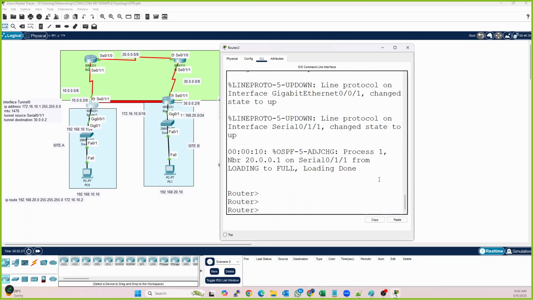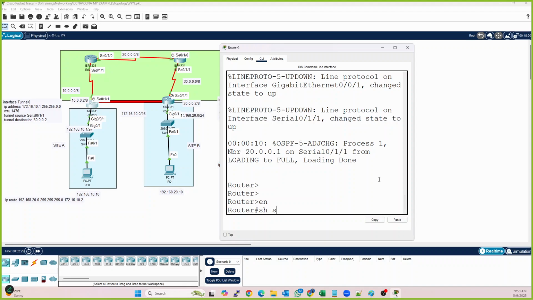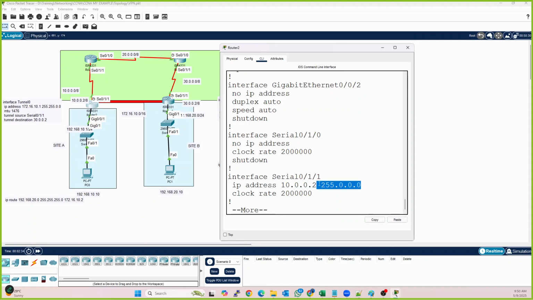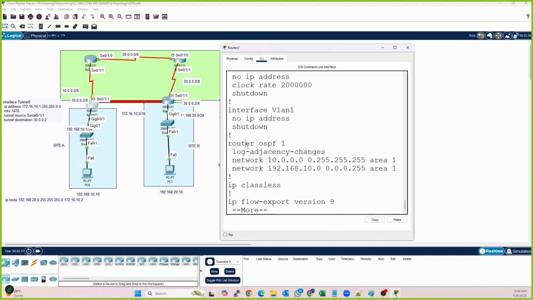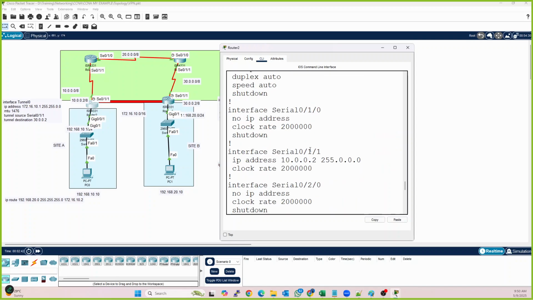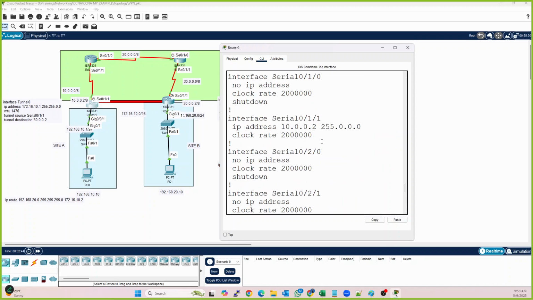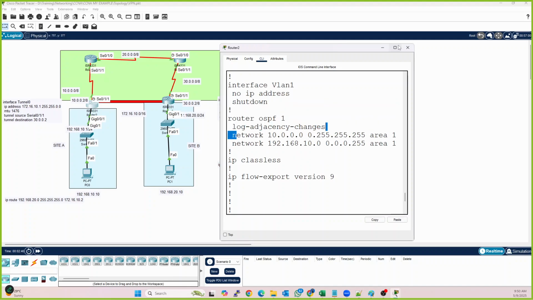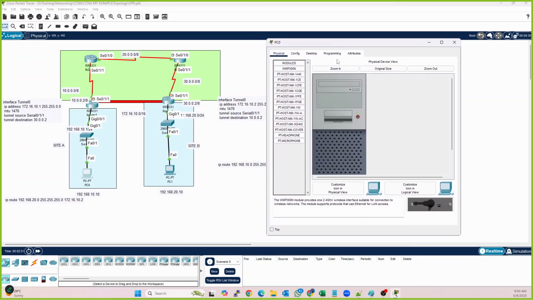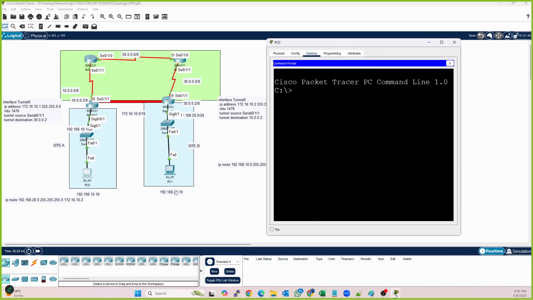You can see enable, show run. This is the running configuration of the session. You can see all the interfaces are connected with IP addresses, and OSPF is running. I didn't do any hardware configuration, only interface configuration and then ran a routing protocol. Then on the PC, we will go with the ping command. Let's open the command prompt. Ping 192.168.20.10.